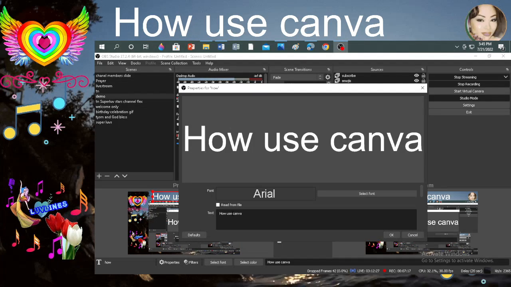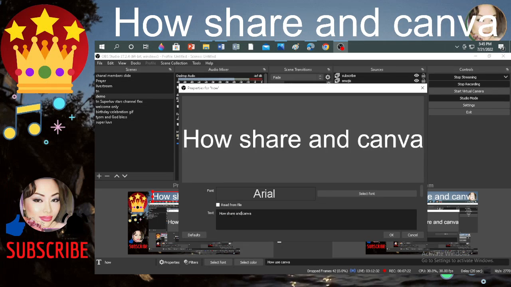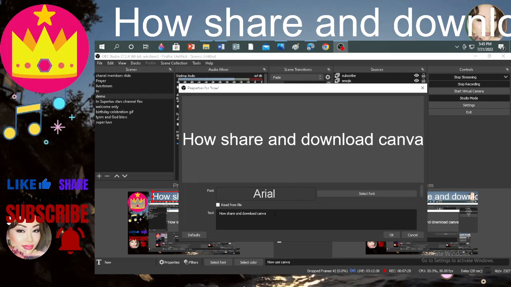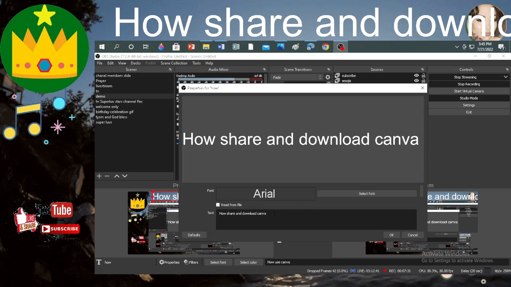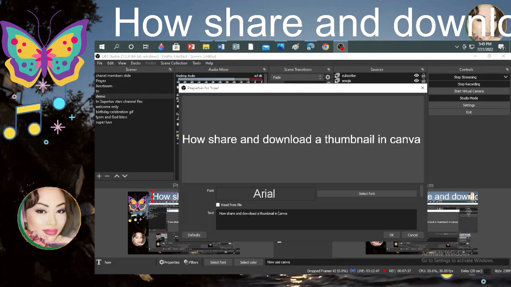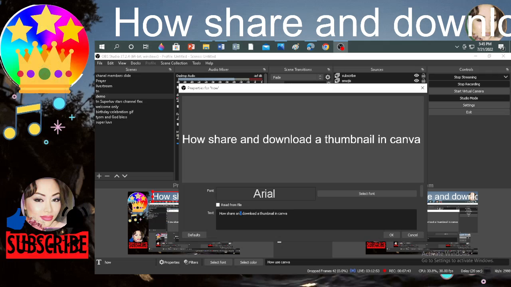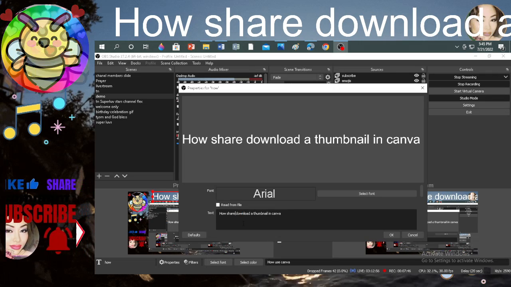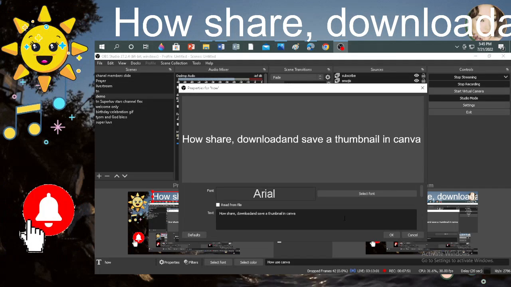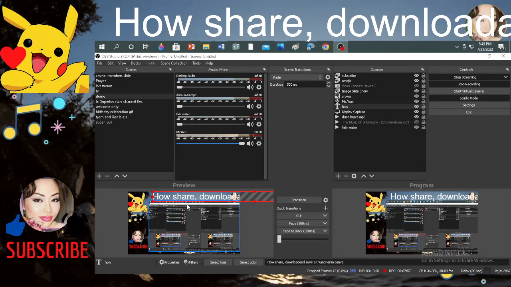Let me see. How to share and download. How to share and download thumbnail. Thumbnail in Canva. Okay. Download. How to share. Download and save. Okay. A thumbnail using Canva. Okay. Canva.